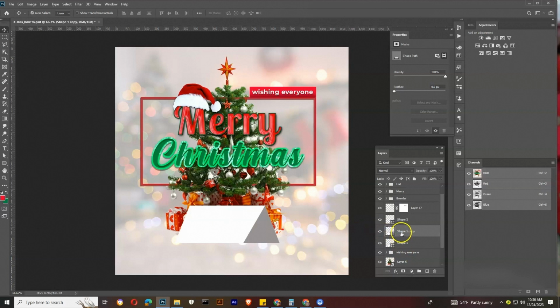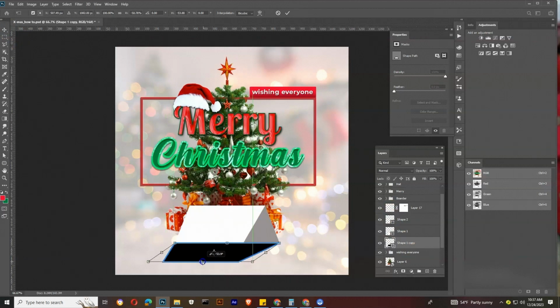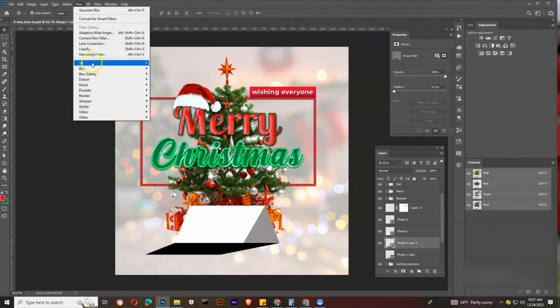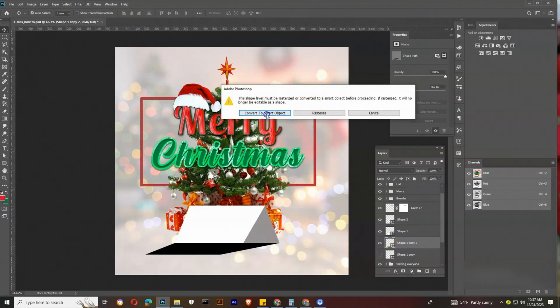Ctrl J, duplicate the big shape layer, and change the color to black for shadow. Ctrl T for transform tool. This time we will press Ctrl for skew option while using the transform tool to place the shadow in front of the shape layer. Duplicate the shadow layer and apply the Gaussian blur. Blend mode for the shadow layer is multiply.